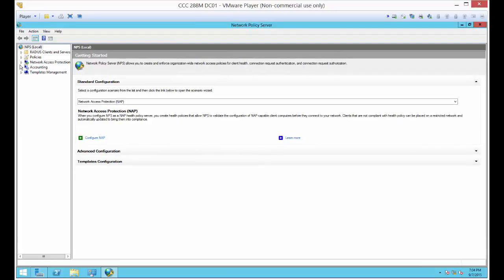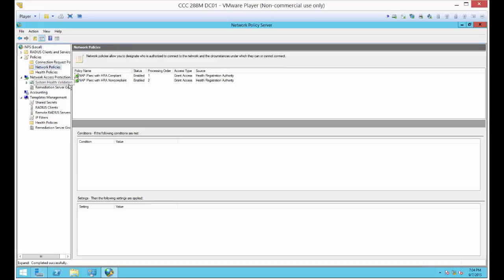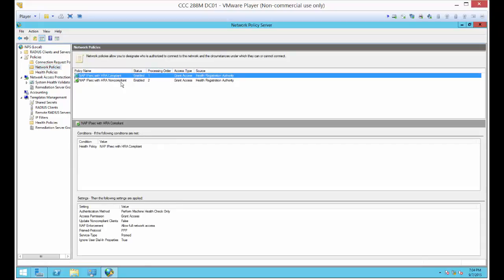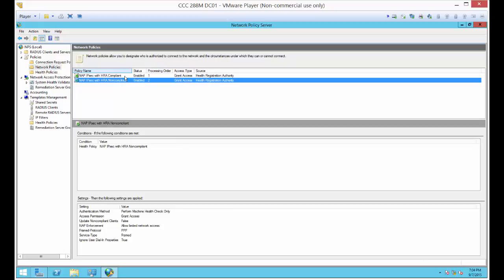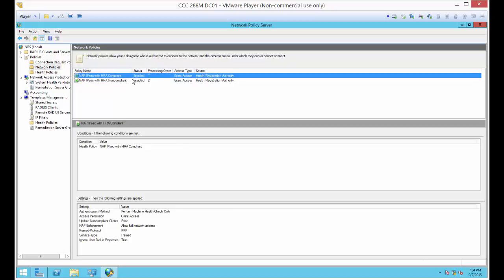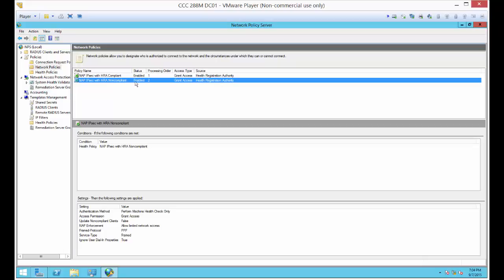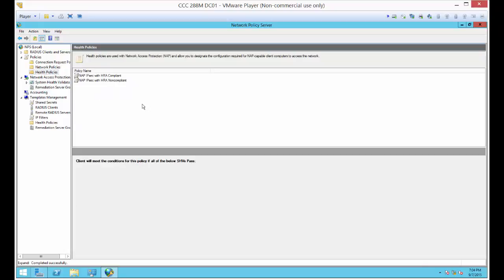Now, if we expand several things here, you'll see what it is that we just did. The first thing it did was create these NAP policies. It created a policy for compliance, and it created a policy for non-compliance. So basically, if the computer is compliant, it's going to pass the traffic. If it's not compliant, it won't pass the traffic. So you had to create two of these policies, and the wizard automatically did that for us, which is great. Now, under health policies, it did the same thing. So we have IPsec with HRA compliant and non-compliant.